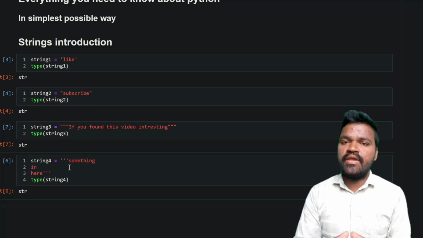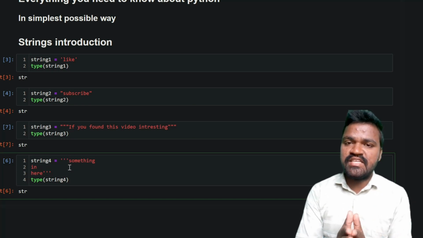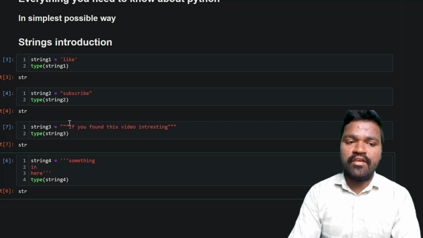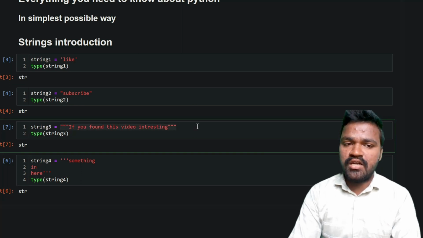So like that, we have this representation of a string in single quotes, double quotes, or even in triple quotes, three single quotes or three double quotes. So why are we using these three single quotes or double quotes?